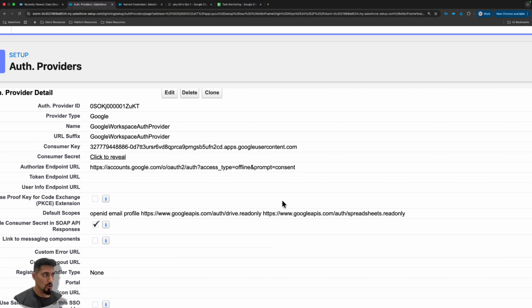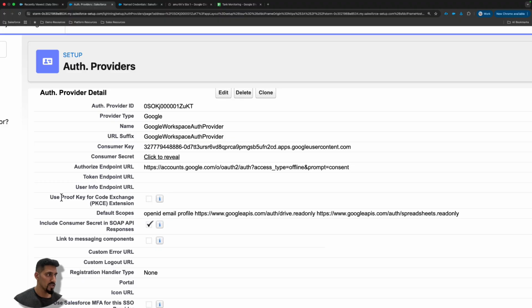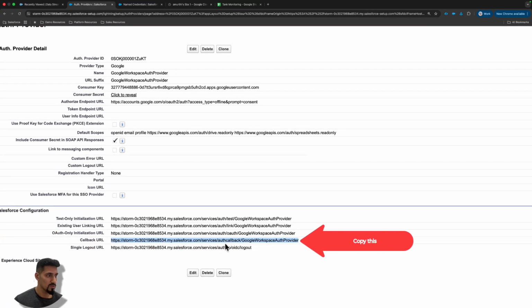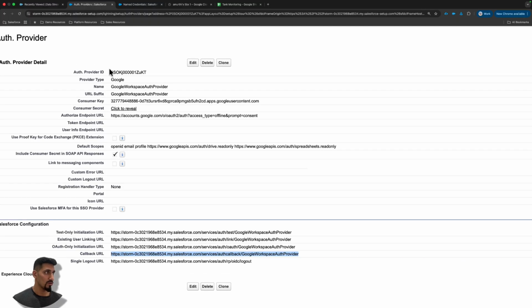And pause the video. Once this is created, I've also unchecked the box for use proof key and checked the box for include consumer secret in SOAP API responses. I am going to grab the callback URL here and copy it. Now, keep in mind, consumer key and consumer secret are blank.